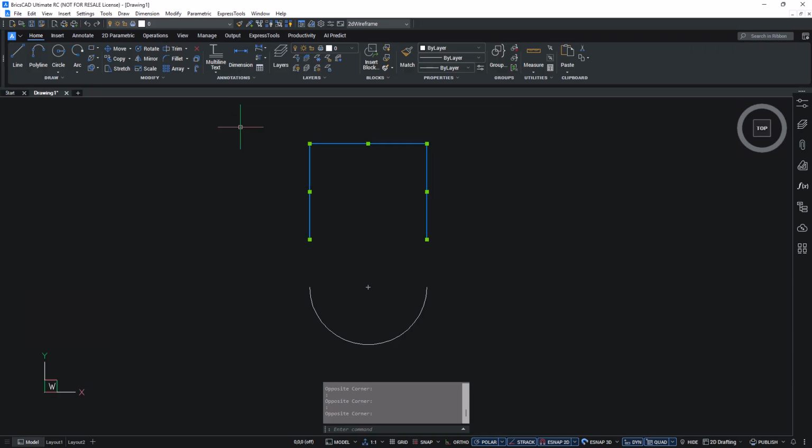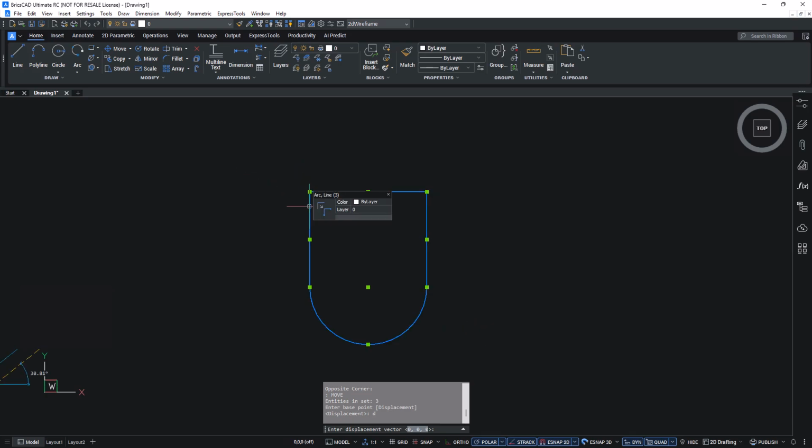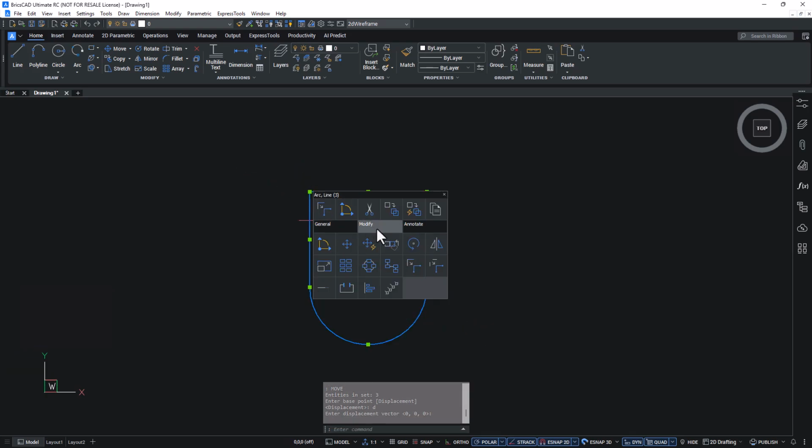Another useful quad function is the Join button. So if we select more than one entity and click on Join, these entities then become one polyline.